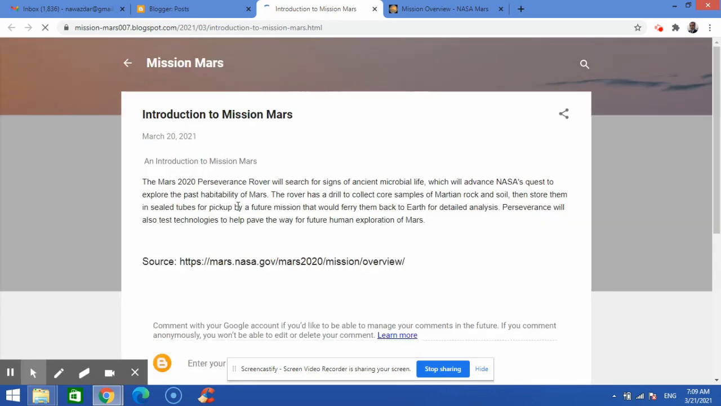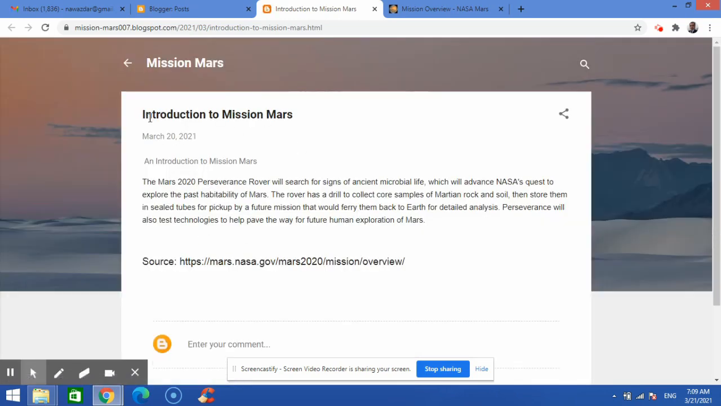And now this is how the post will look to the audience, and the URL here at the top you can see, this is how the URL will be shown, and this URL you can share with your friends and other people as well. So that's how you will create your first post on your blog.